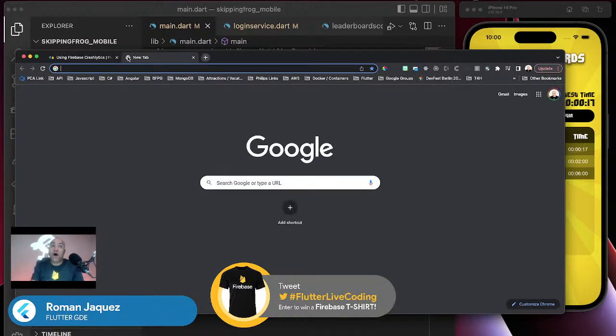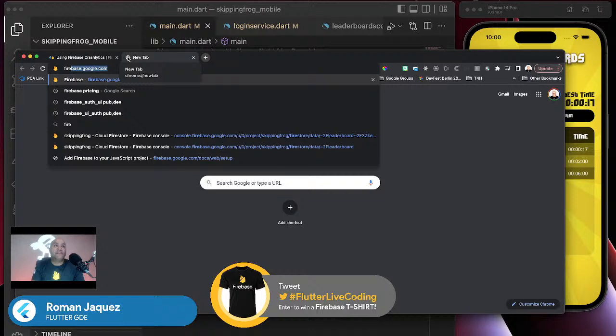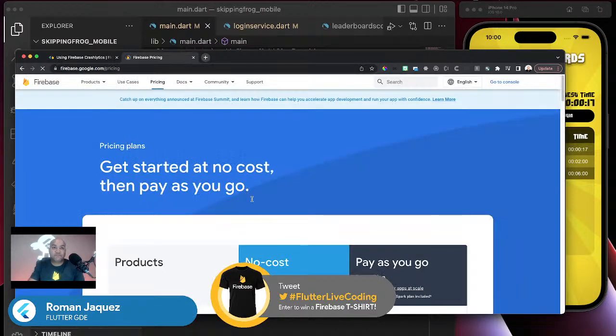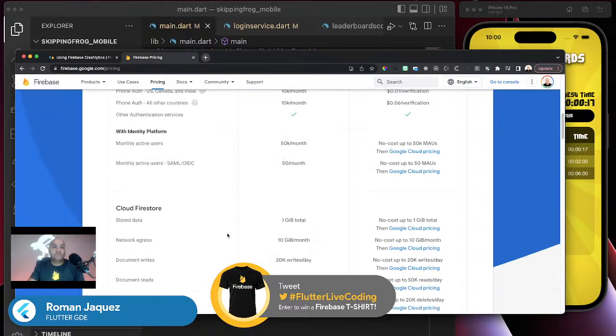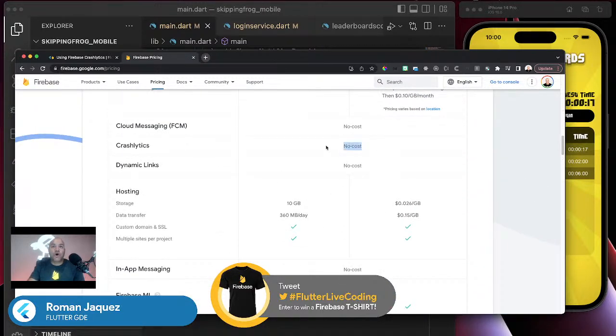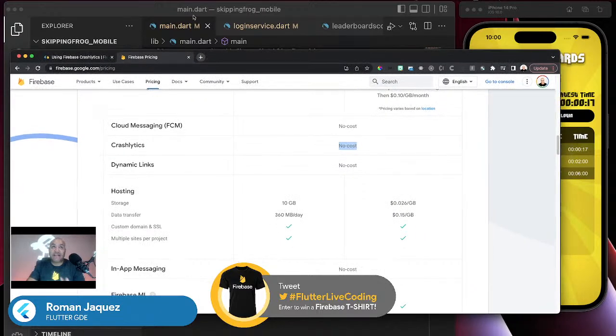You don't pay for Crashlytics. You don't believe me? Oh, okay. Look, Firebase pricing. For those of you who were doubting it, Crashlytics. Firebase Crashlytics. No cost. Oh, you didn't believe me that it was free? Companies use it for free, completely free. That's what I love about it.